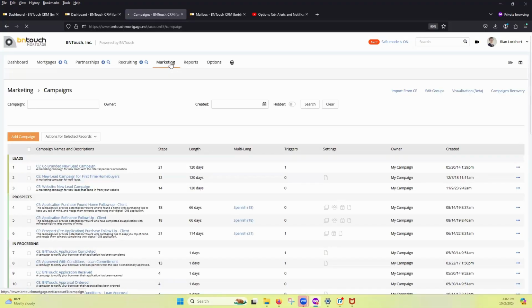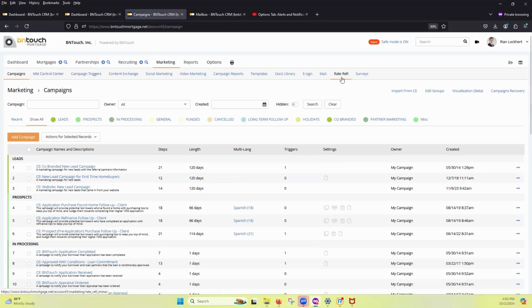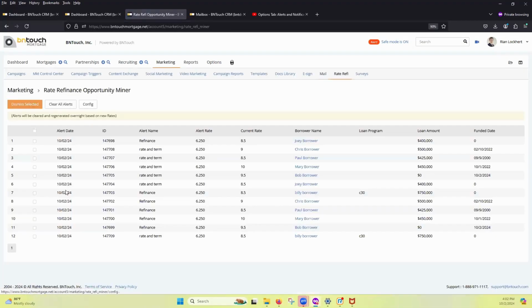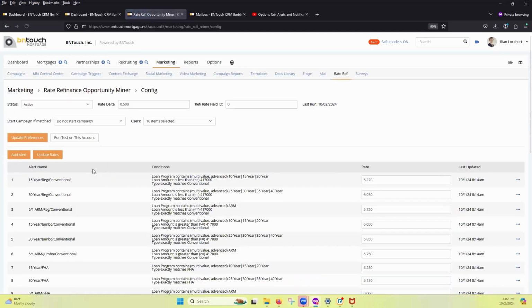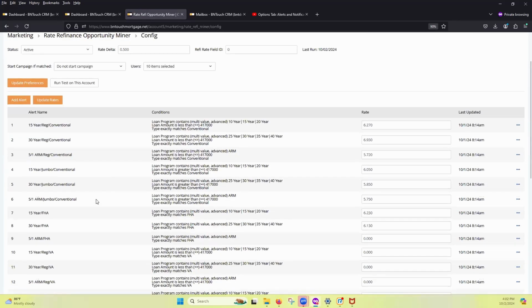So I'm going to jump over to marketing. If I slide across the top here, I'm going to go to rate refi, and here's where all my alerts are coming in. This is pulling different alerts in based upon the refinance opportunities. And then you can always click on the borrowers themselves by going to the blue part. But if you want to configure the alerts, you can do that. You'll see these are all the alerts that are running in the system.